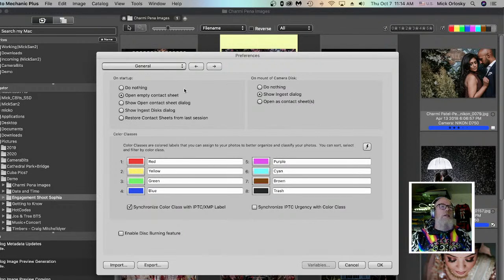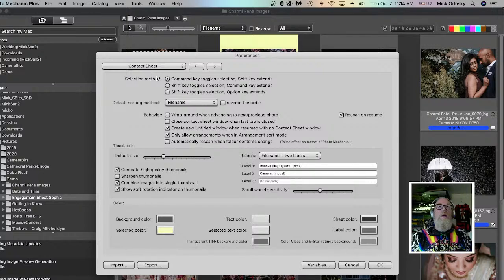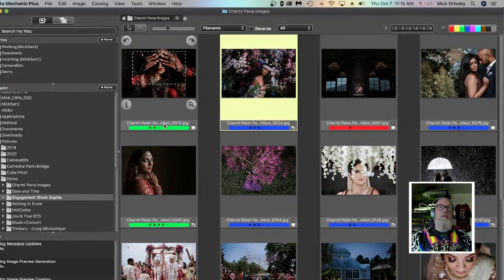Now I wanted to talk about showing the data in the contact sheet. So we'll go to the contact sheet preferences here. And we have a lot of different things here. But what I wanted to show is the labels here. You can choose to show the file name plus 2 labels, which is what I've done. You can have it set to 1 label, 3 labels, or file name only. I'll just say file name only, click OK. And there we go. We just see the file name. So we save some more space that way.